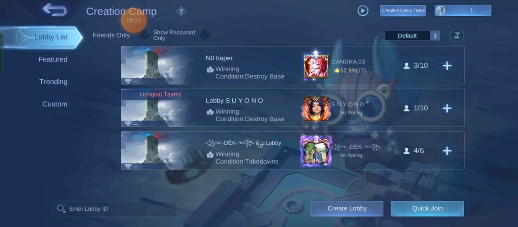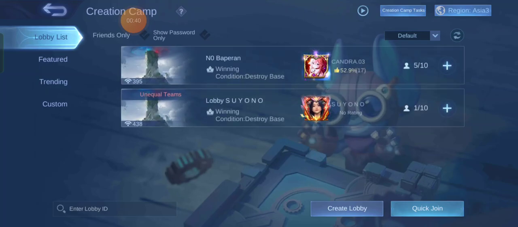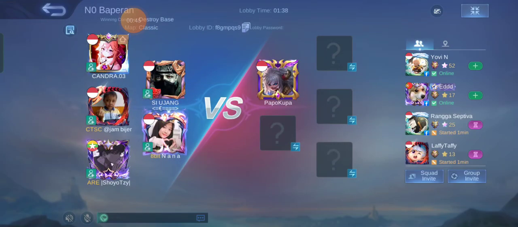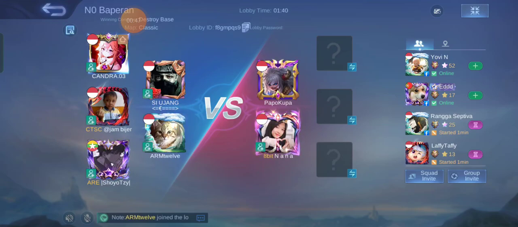And over here you can join the other lobby like this. Okay, you can simply click a plus button over here, and then you can join the custom game like this, so you can play with your friends or any random player like this.